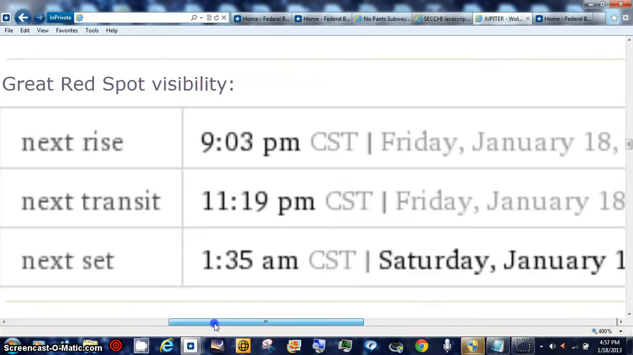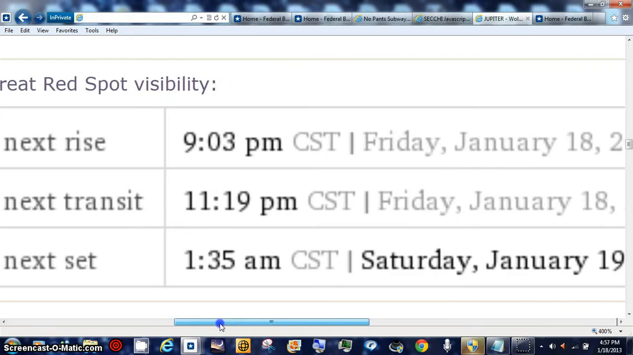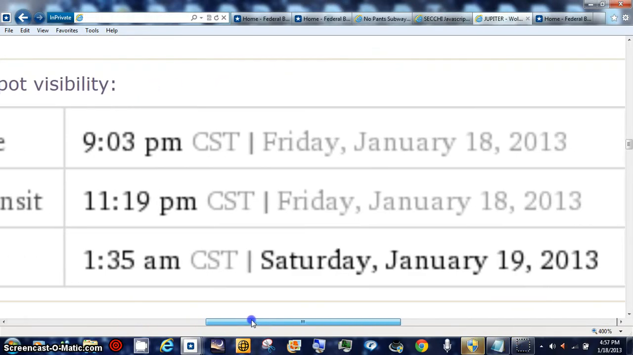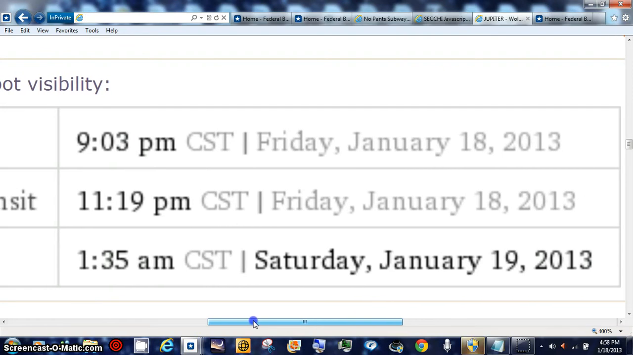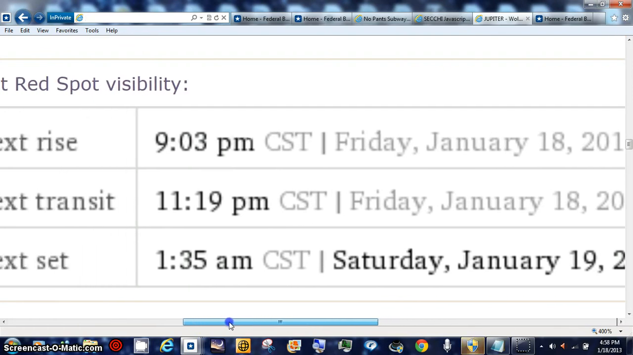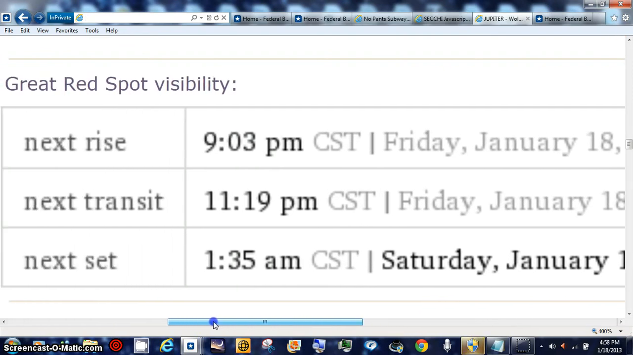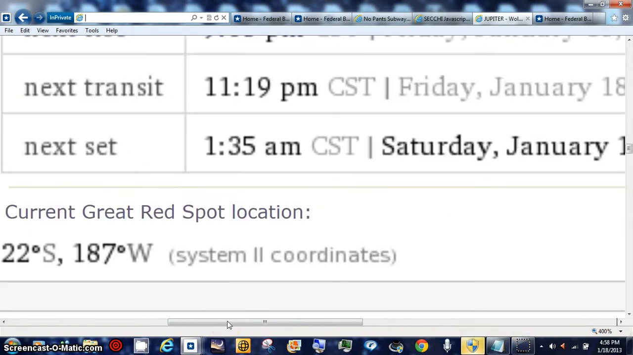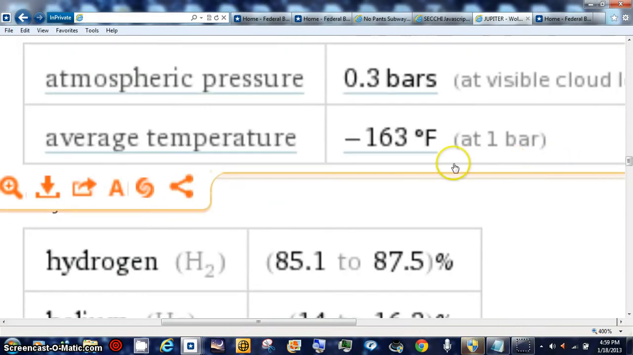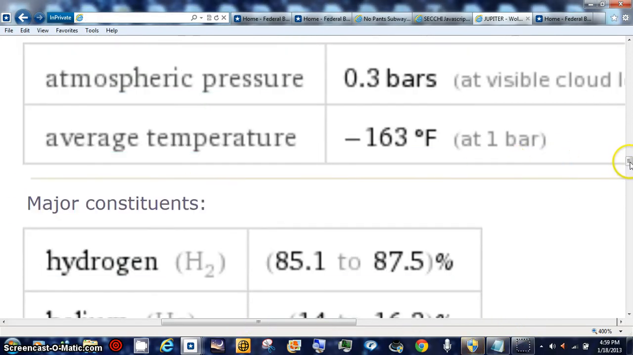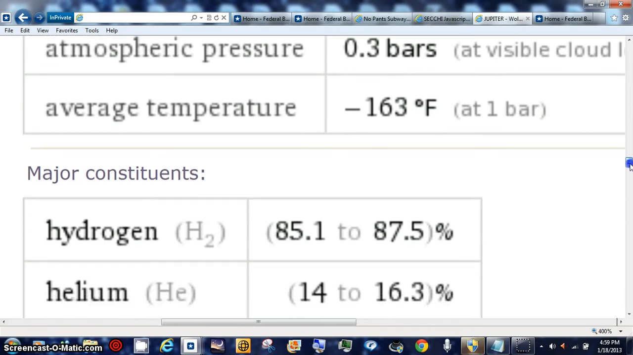Now here's your Great Red Spot visibility, and actually it's starting to look like there's another red spot too. I do believe, if you pay attention to what people have been picturing lately, that take their cameras out with their telescopes and take shots, okay? And this is of Jupiter. There's your current red spot location. And it's cold on Jupiter because it really doesn't get a lot of light from the sun. So it's quite cool there.